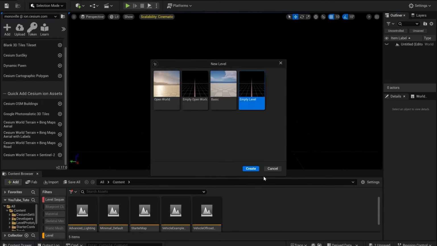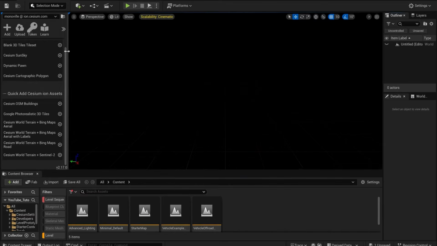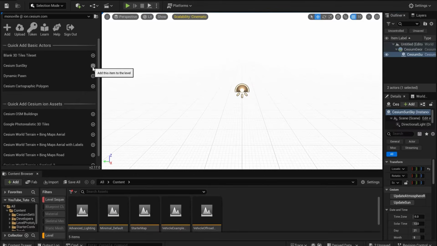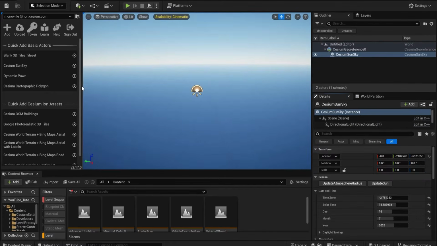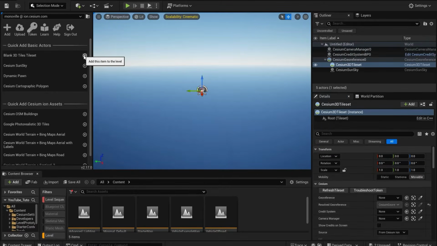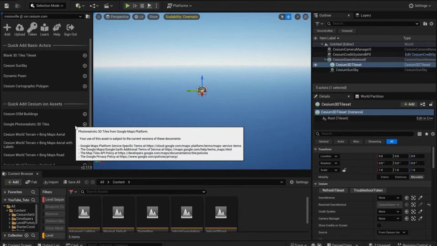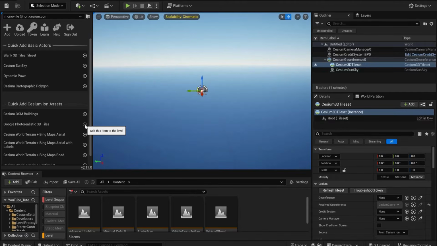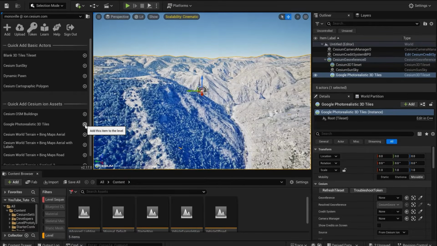Now create a new empty level. You can add a Cesium sun sky or just use whatever lighting you usually use, like directional light. Next, add blank 3D tiles tileset, and then Google photorealistic 3D tiles. It will default to this place in the mountains, and if you have exponential height fog in the level, delete it or turn it off as it will obscure the view.